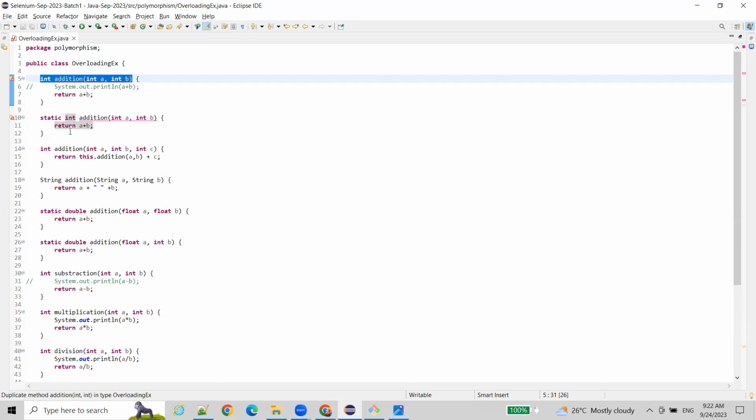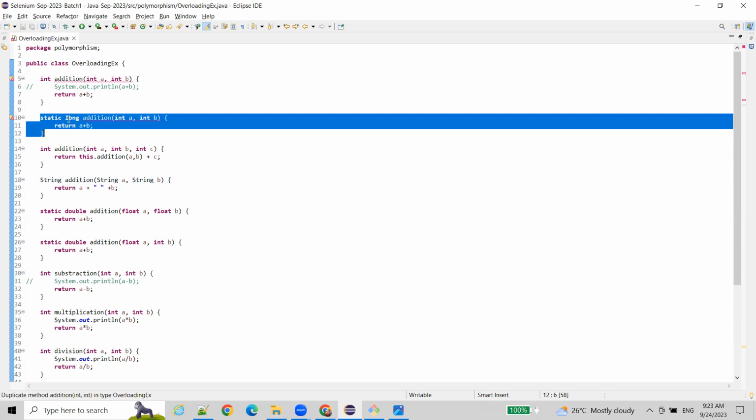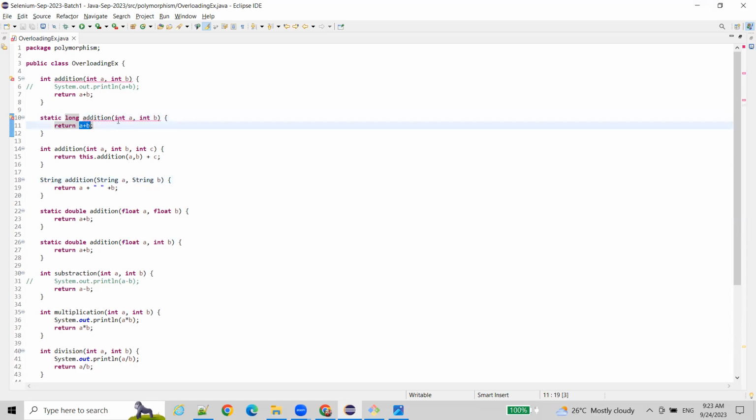Okay. Suppose you are returning long, is it possible? No. So here, if you observe, this looks like a different signature, but it is not. Your compiler won't consider it a different signature, even though you put long here. The product or addition of these integer values can basically be stored into long. There is no error, basically.